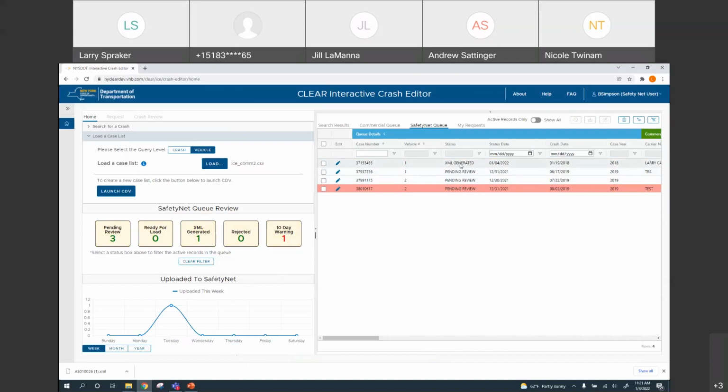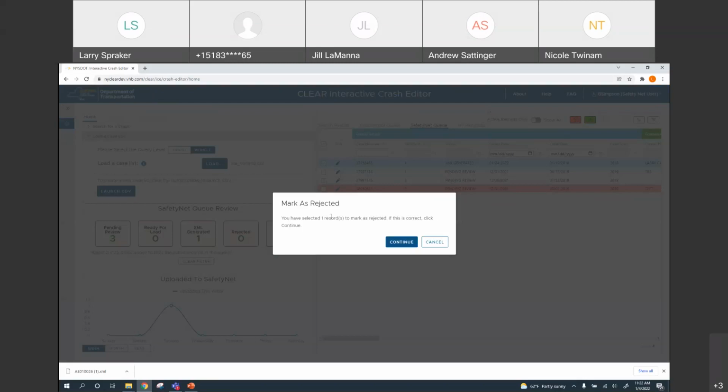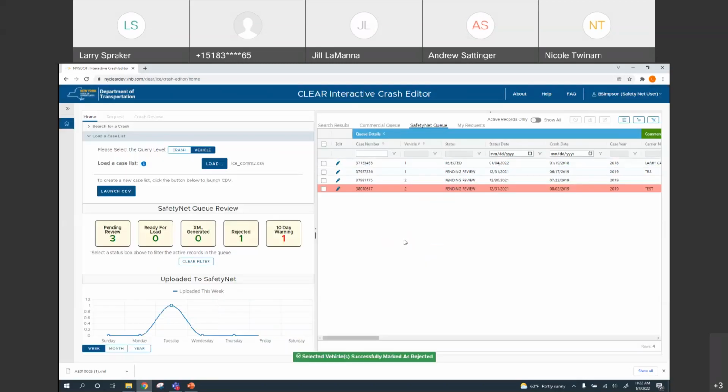This one, I saw it in the error file. I need to mark it as rejected. So I'm going to select that XML generated, and I'm going to click mark as rejected. And it says you've selected one, continue, and mark as rejected. That one is marked as rejected. It updates our queue indicator over here, and it stays here. So rejecteds need more attention, so they're still considered active records that you have to do something with.